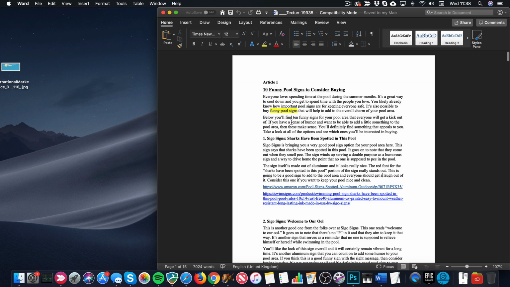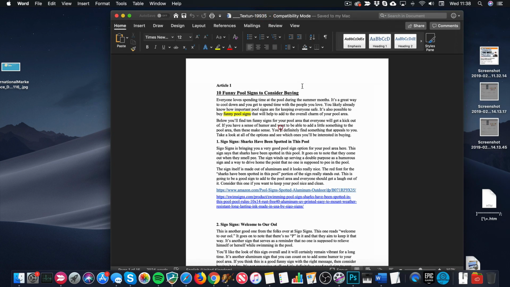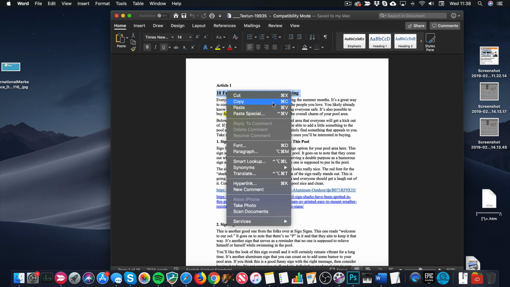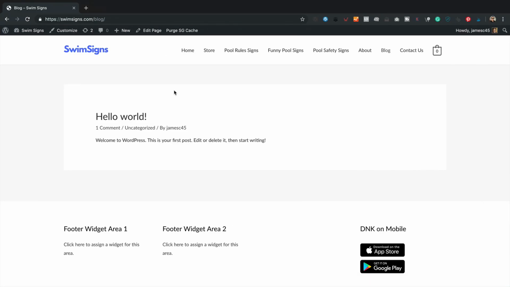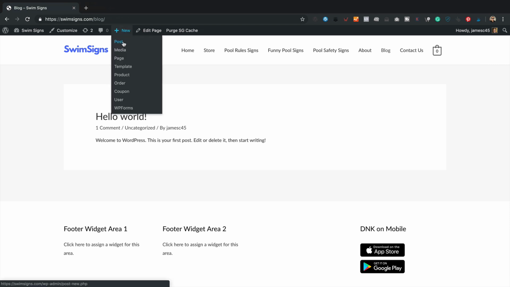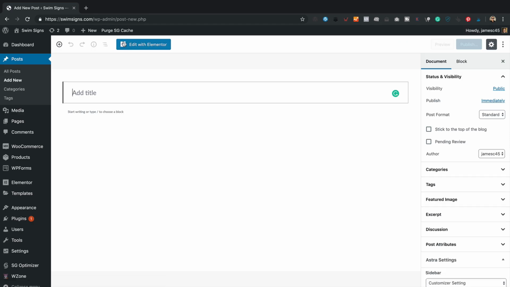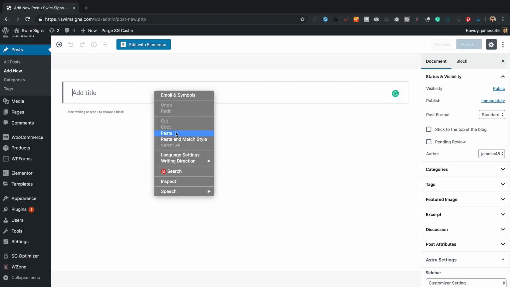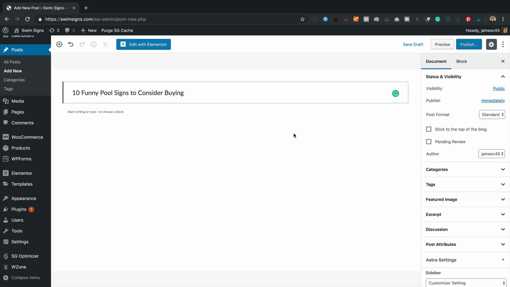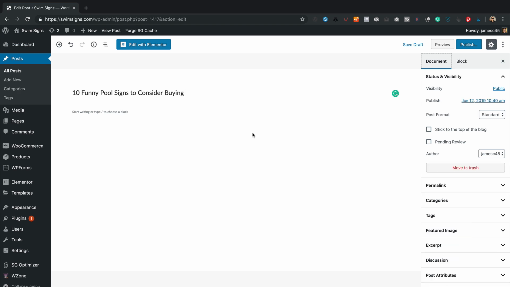So let's add this first one. I'm not going to make you watch me add all of these, but let me just do one so you get the idea of how to do it. Let's start with a bit of copying and pasting. 10 funny pool signs to consider buying. And then I'm going to come up to new post. Pages are your static pages like your about us, contact us, all that kind of stuff. And then posts are your blog posts. So let's paste in that title. That's the name of the post added.